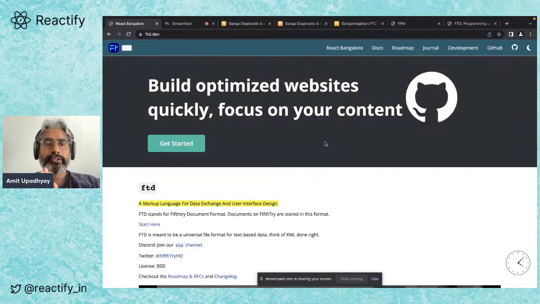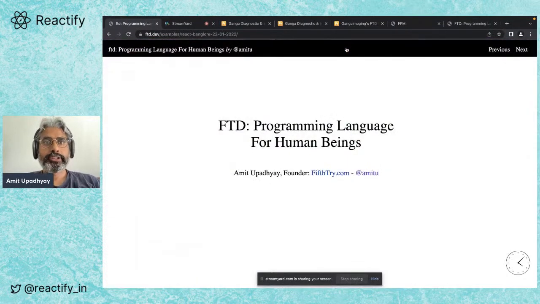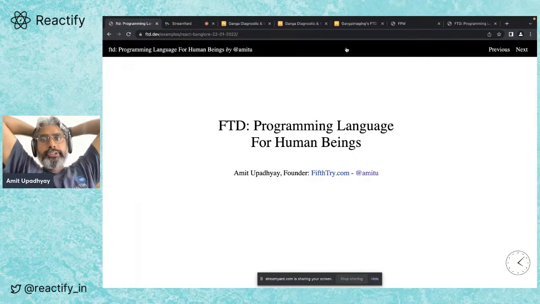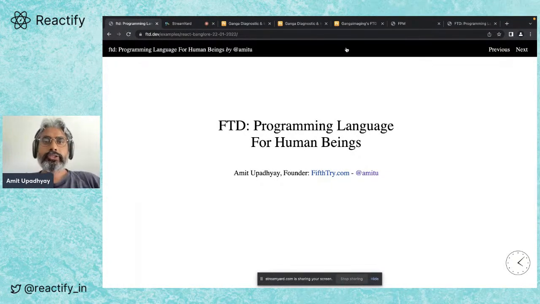So guys, I'm here to talk about FTD. You can go to ftd.dev and the presentation link is right there. FTD is a programming language that we have created. At Fifth Try, we have been working on this language called FTD. It's short for Fifth Try Document. It's a programming language that we created to solve the kind of problem that Priyanka was just talking about.